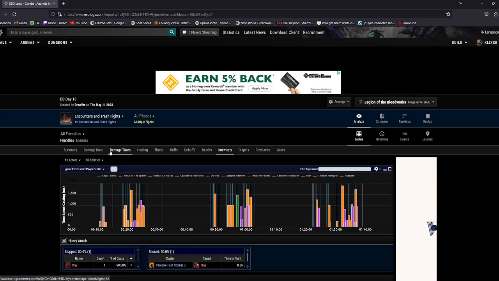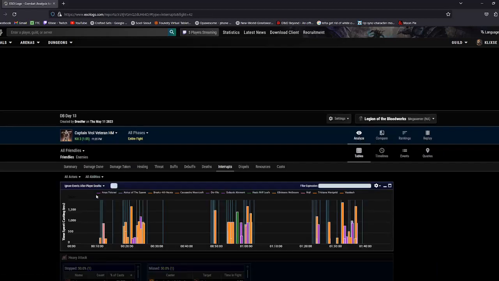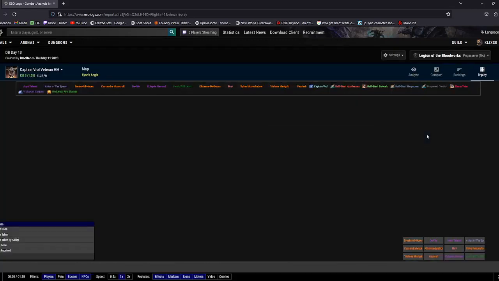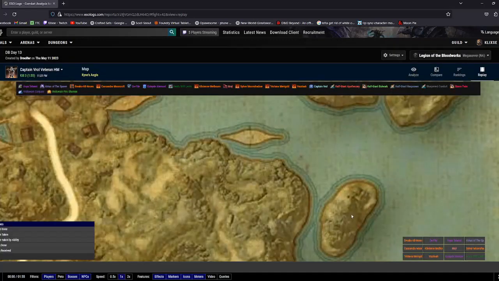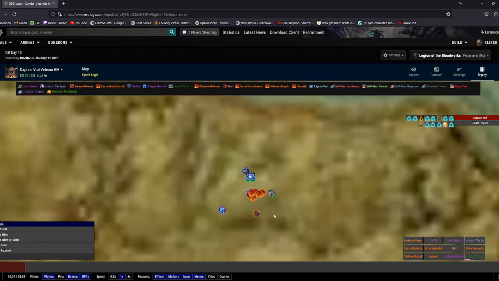Resources. One really cool feature of the logs is if you pick a specific fight, you can do a replay of it. So if I go back to the Captain Vroll fight, there's a button to the right here. It says replay. Okay, you can click it, and if you hit play, it will show everybody in the fight moving around as they are.